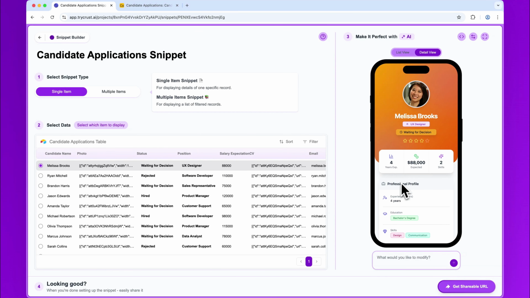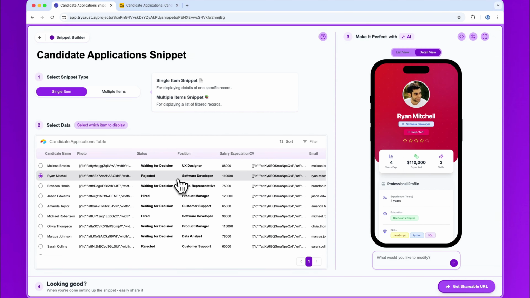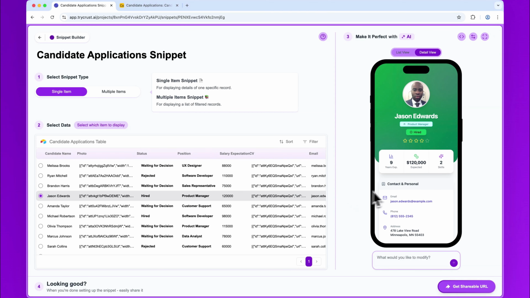Now you can see that the contact and personal card is not shown as our current selected candidate's status is waiting for decision. Let's select a rejected candidate and we'll see the same thing. Now, let's select a hired candidate, and now we can see that the contact and personal card is shown. So that's great. It's working exactly as we wanted it to.